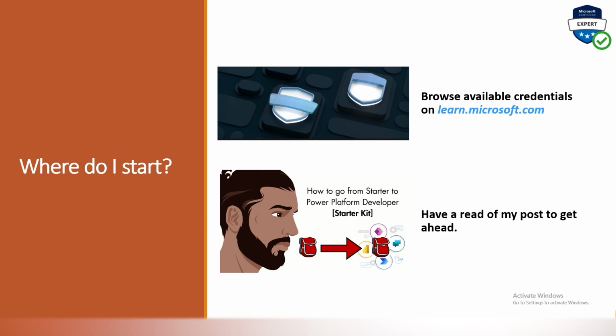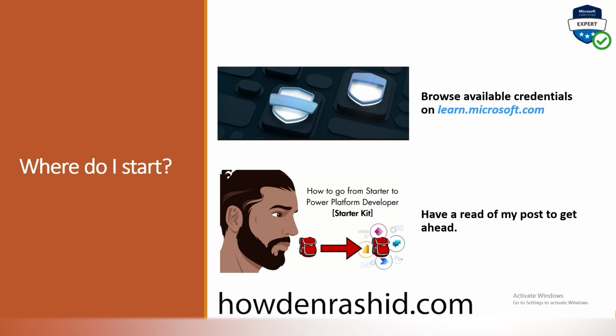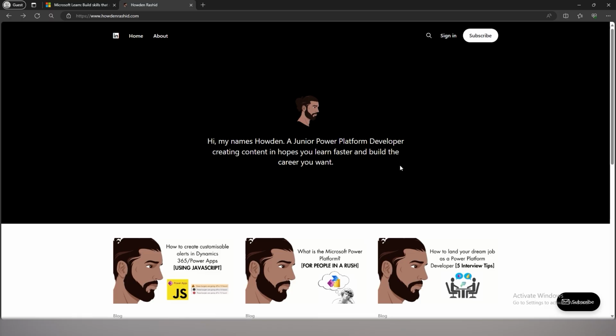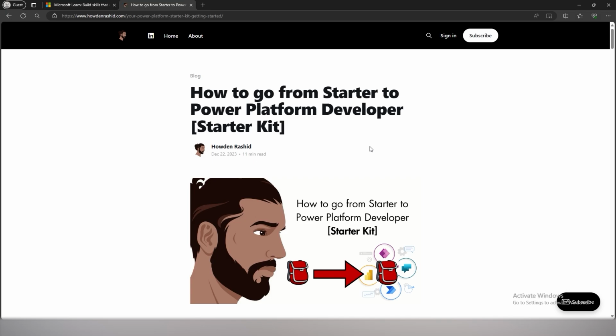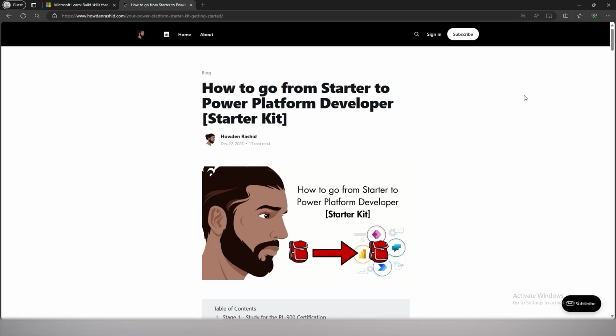Now the second point I've got on here is to have a read of my post to get ahead. So I've actually released something on my blog at howdenrashid.com. I'll leave it somewhere on the screen so you can see it. So I'm now on my website, and if I scroll down, I've got that blog post here. And it's an 11-minute read, so quite lengthy, but I did really put a lot of effort into trying to get everything on here that I thought would be beneficial for people starting.